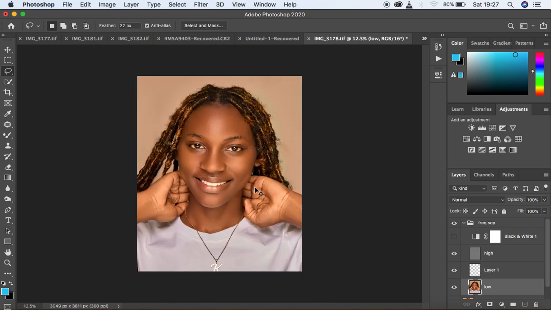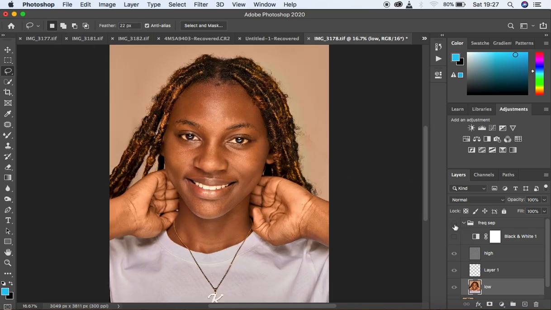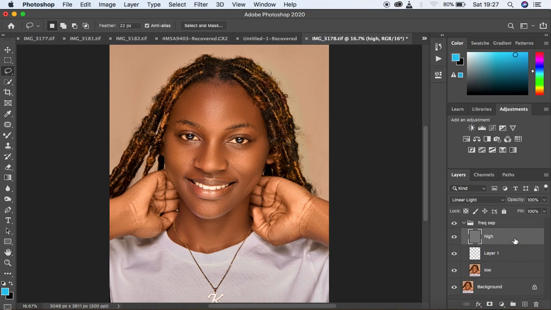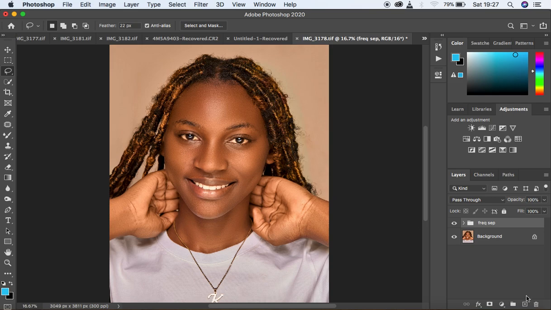So let's see the skin retouching. So this is the image before, after. You can see that we still have the original skin details. So what we'd love to do, we're going to delete the black and white layer after selecting it, and we want to do some little bit of dodging and burning before we can color grade.